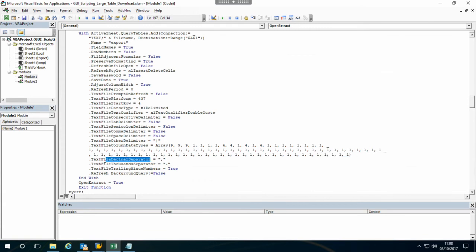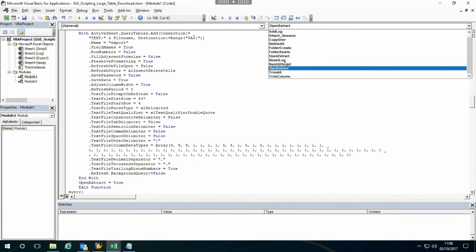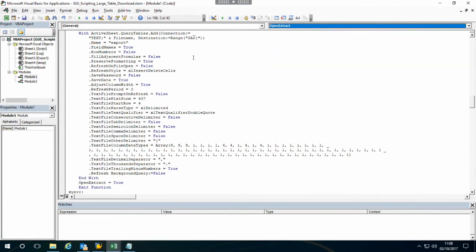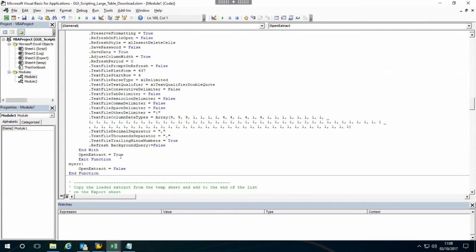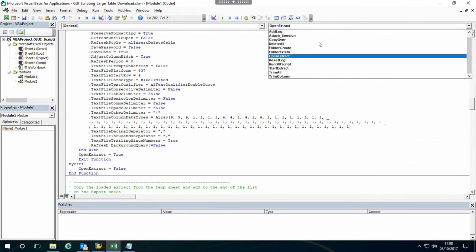You can see the decimal separator and the thousand separator here. This is just to make sure that once we import, it comes through in a correct format. Good, so that's all about this method. This runs this step, and as you can see, there is some error handling here. If it fails, it's going to fail gracefully and not stop the entire process.